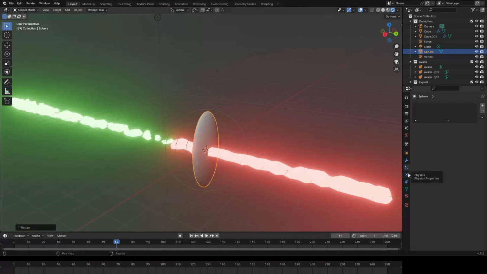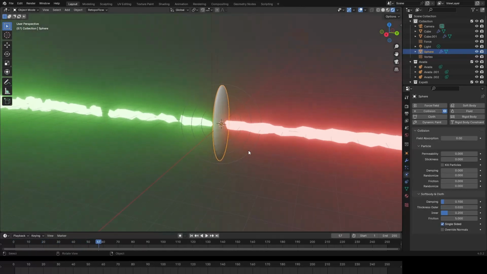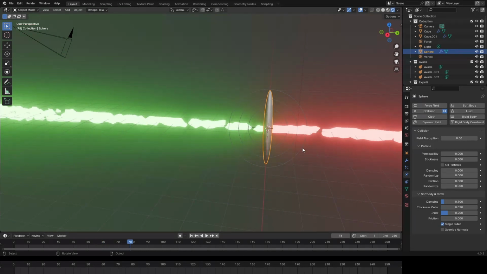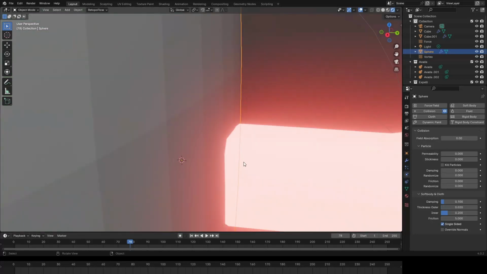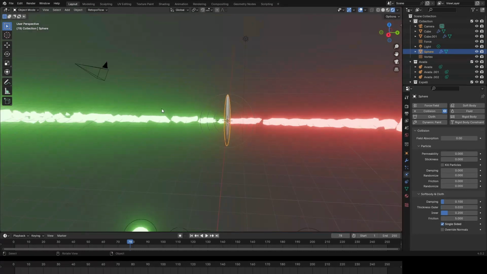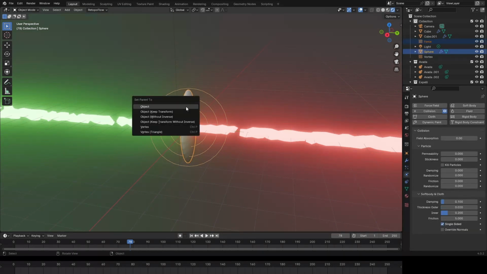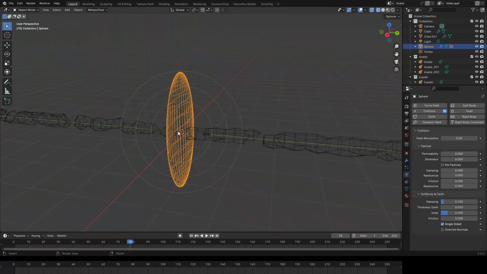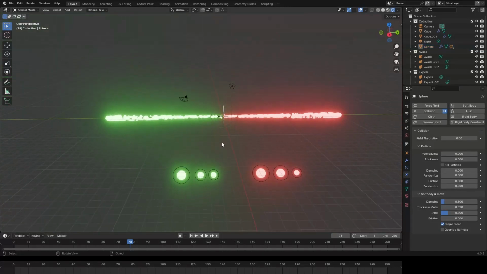Now we're going to go into the physics properties for the sphere, and we're just going to turn on collision. So now the red's not going through, the green's not going through. Perfect, this is what we want. Now I would also recommend, if you want to animate it moving, that I would parent the force to the sphere, and I would parent the vortex to the sphere as well. So when I move that, they move too.